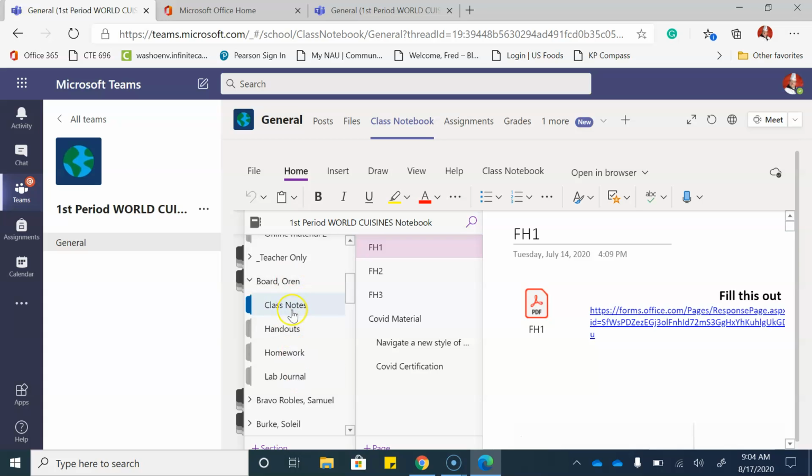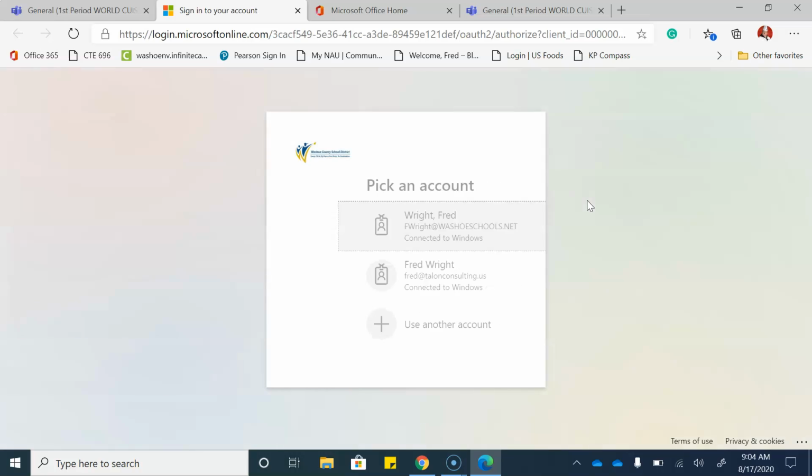Some of these get populated by me, some of these get populated by you, but it's a notebook that only you and I can see. The whole class can't see it. You just happen to be looking at it from a teacher's standpoint, so you can see the whole class. If you are interested in opening the class notebook under a browser, you're going to open it up here. You can open it up in your browser, and it will open up OneNote.